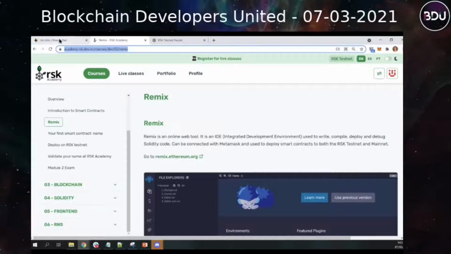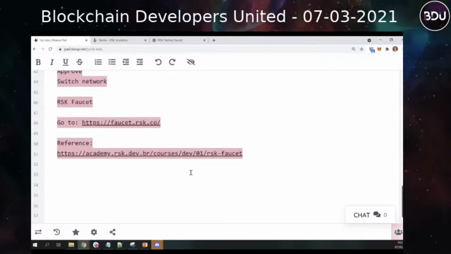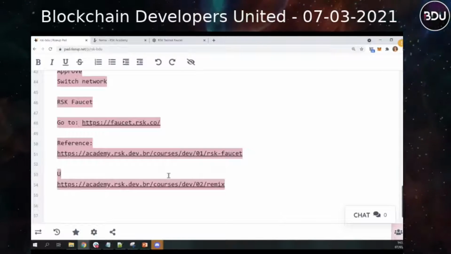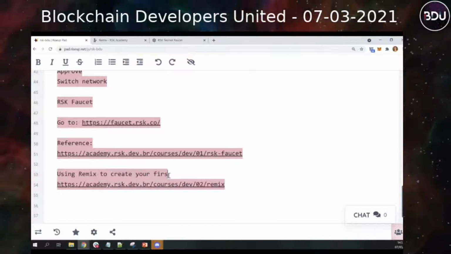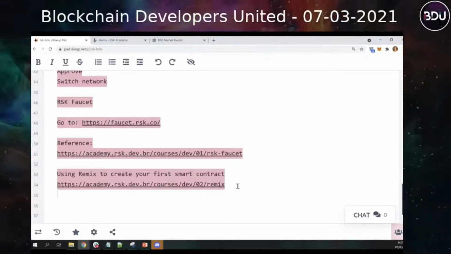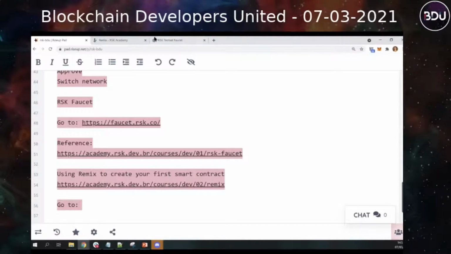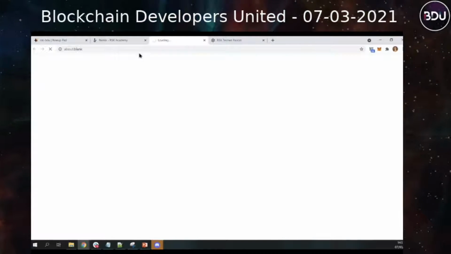And we are using Remix. So Remix is a very, very important tool from Ethereum. I really love Remix. Remix.ethereum.org.